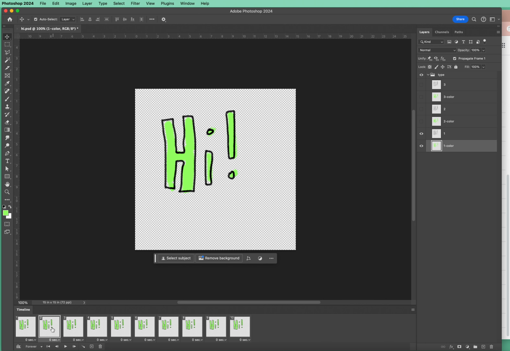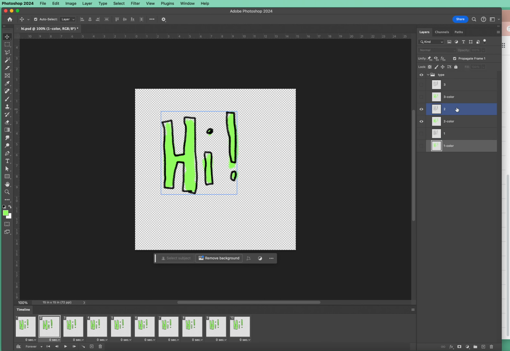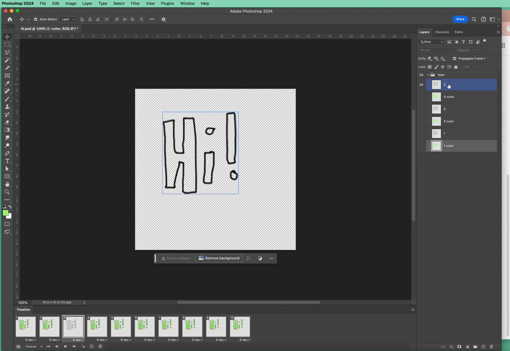I'm going to go to the next frame just by selecting it in the timeline. And then I'm going to turn off those first 2 layers and turn on the next 2 layers. So the 2 and the 2 color layers are turned on. Then I'm going to choose my third panel, and I'm going to turn on my third type layer and my 3 color layer. So if I click back and look at those, I've got 3 different frames going, right?